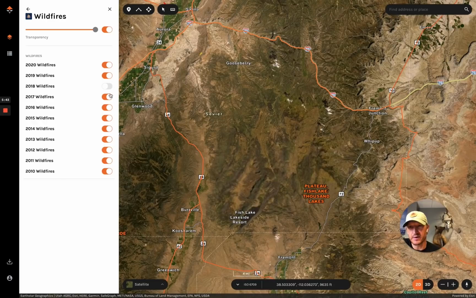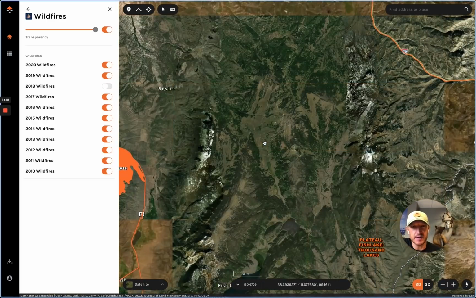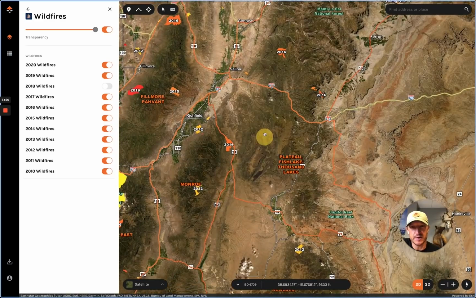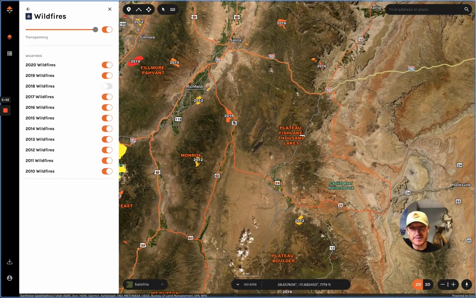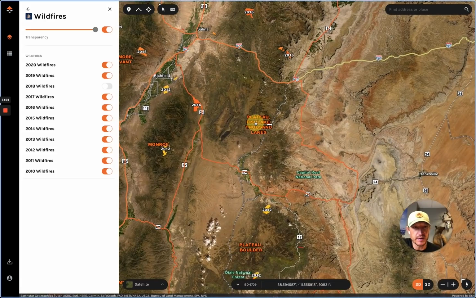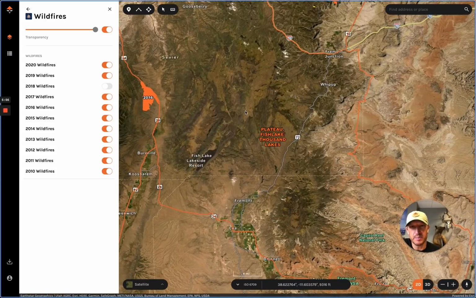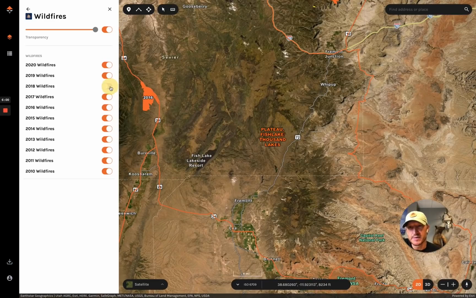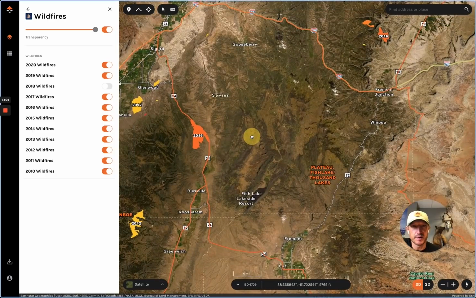So I'm just going to throw that layer on, and that's going to give me an idea on if there's any fires that have burned in that unit that I'm starting to scout. I can see that I've got some on the neighboring unit here, but I don't see anything popping up in this unit that I'm planning on scouting. So I'm probably not going to leave that layer on and worry too much about it anymore.